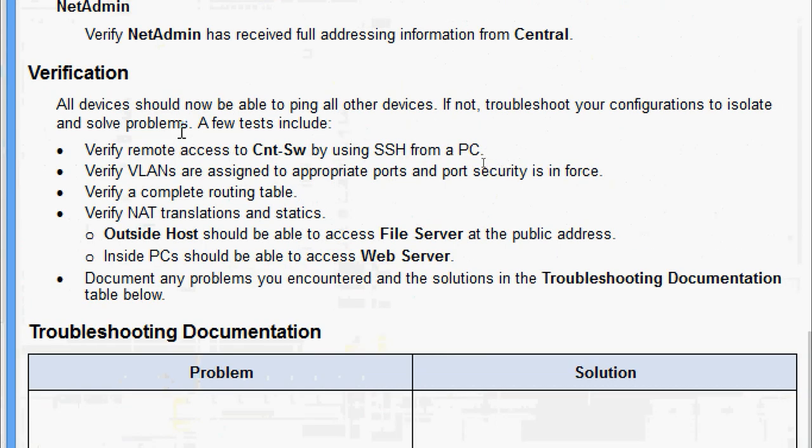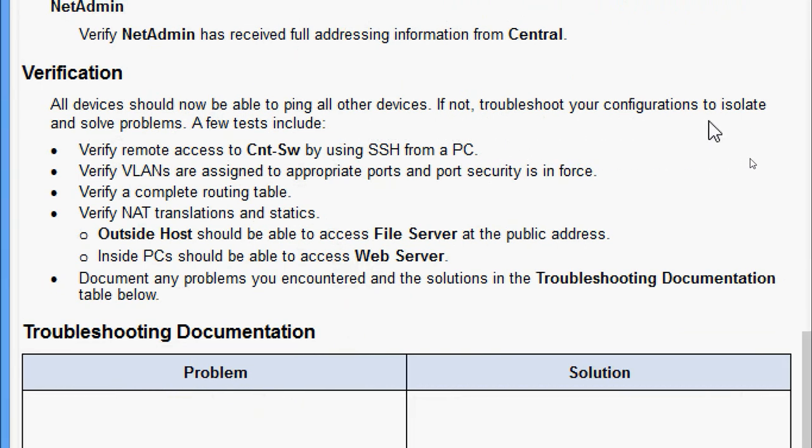Next is verification. All devices should now be able to ping all other devices. If not, troubleshoot your configurations to isolate and solve problems. A few tests include: verify remote access to the central switch by using SSH from a PC, verify VLANs are assigned to appropriate ports and port security is in force, verify a complete routing table, verify NAT translations and statistics. Then the outside host should be able to access the file server at the public address, and the inside PC should be able to access the web server. Document any problems you encountered and the solutions in the troubleshooting documentation table below. Right, so we will do this verification first.